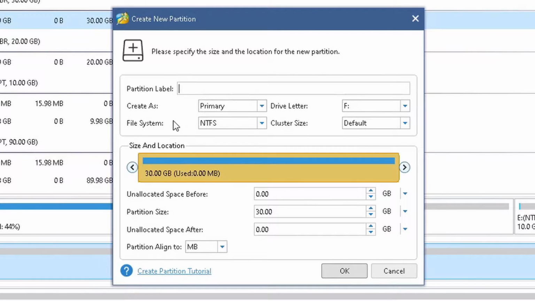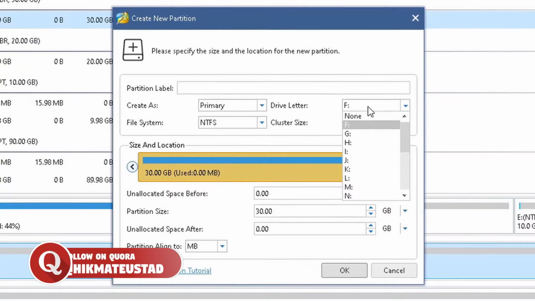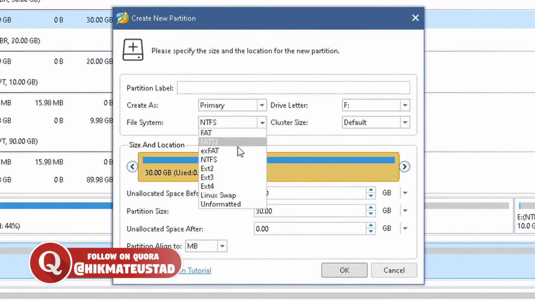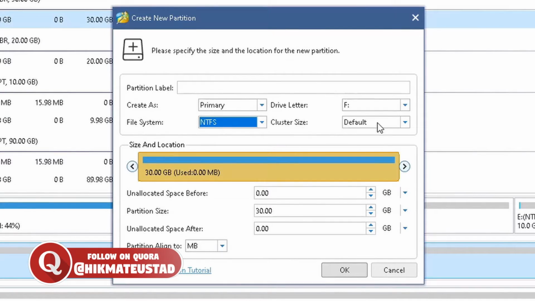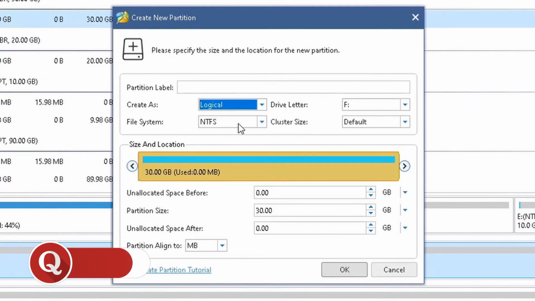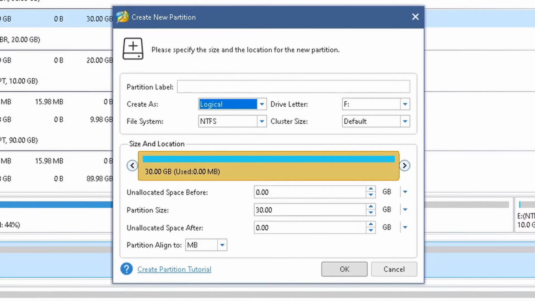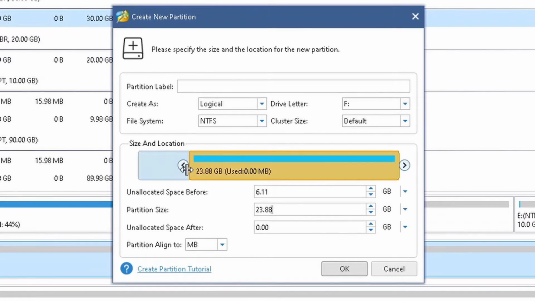So we select this MBR disk and I click on create partition. Now I can select the partition as primary or logical. This feature is not available in the default version of Windows Disk Management. I can select the drive letter F, any file system I choose, and any cluster size I choose. This primary or logical feature is not available by default, and now it also gives us the option of selecting where in the entire disk we want to place this partition.